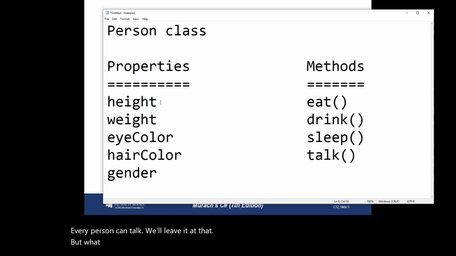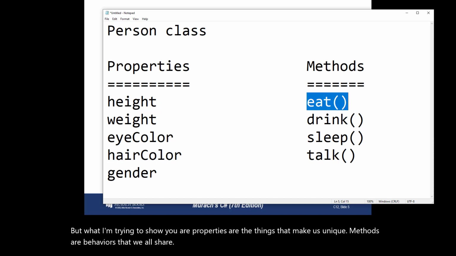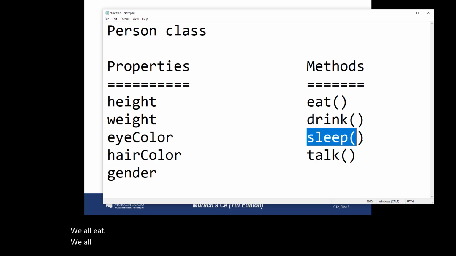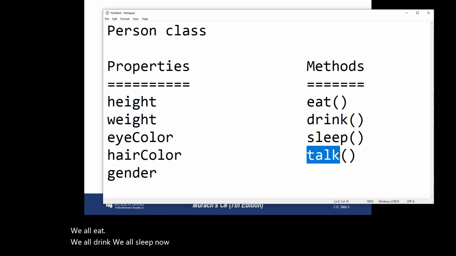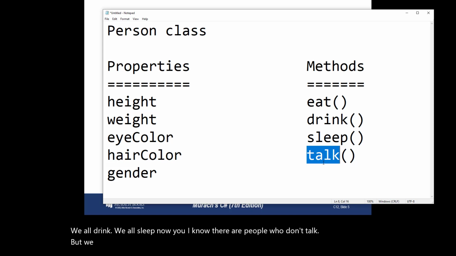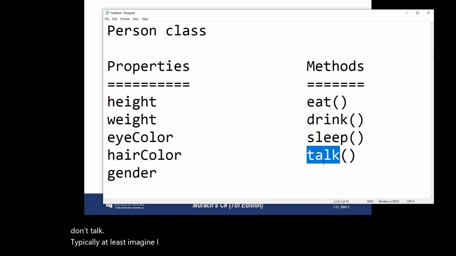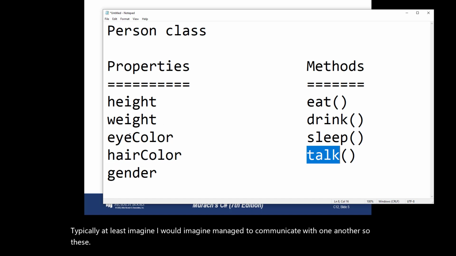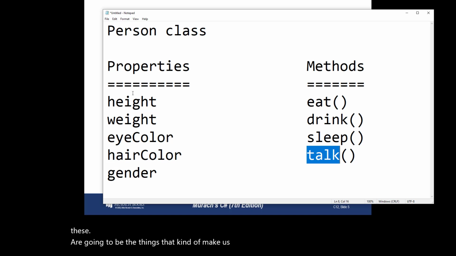But what I'm trying to show you is that properties are the things that make us unique. Methods are behaviors that we all share. We all eat, we all drink, we all sleep. Now, I know there are people who don't talk, but we could have changed this to communicate, because even those people who don't talk, I would imagine, manage to communicate with one another. So properties are going to be the things that make us unique. These are going to be the behaviors that we have.